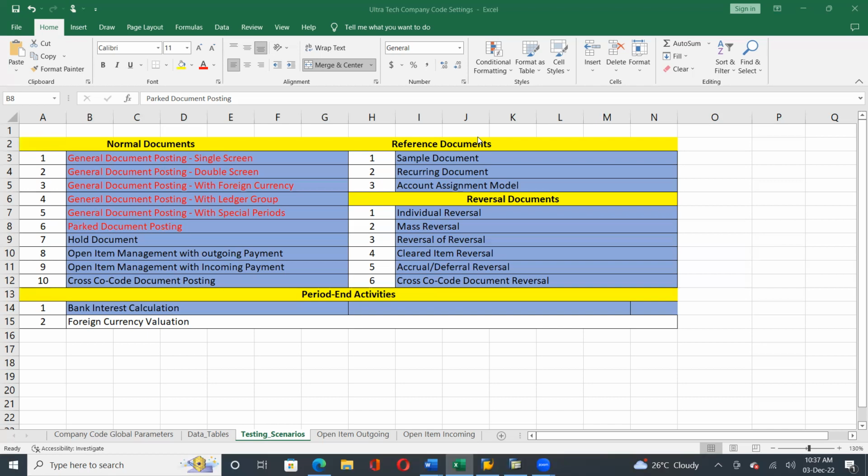Okay. Full stop and continue. Hold document will not update in the database. But it will store separately.